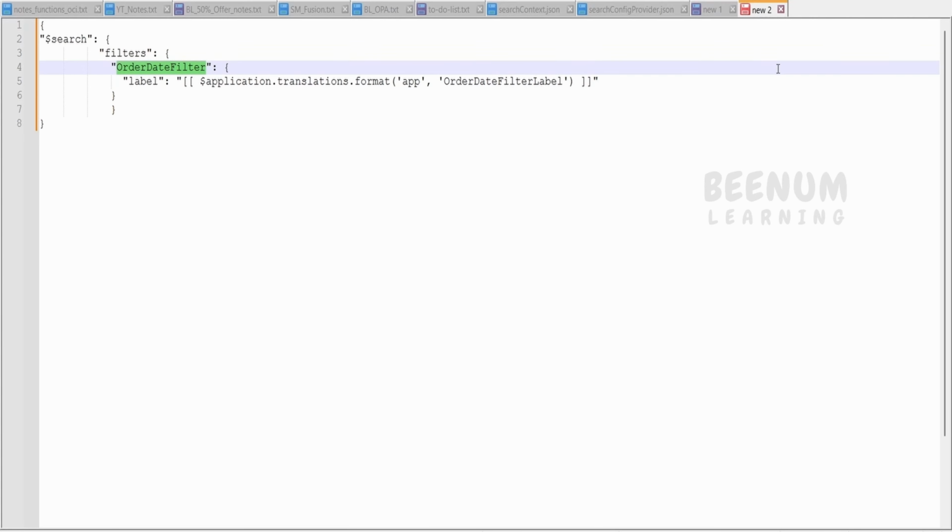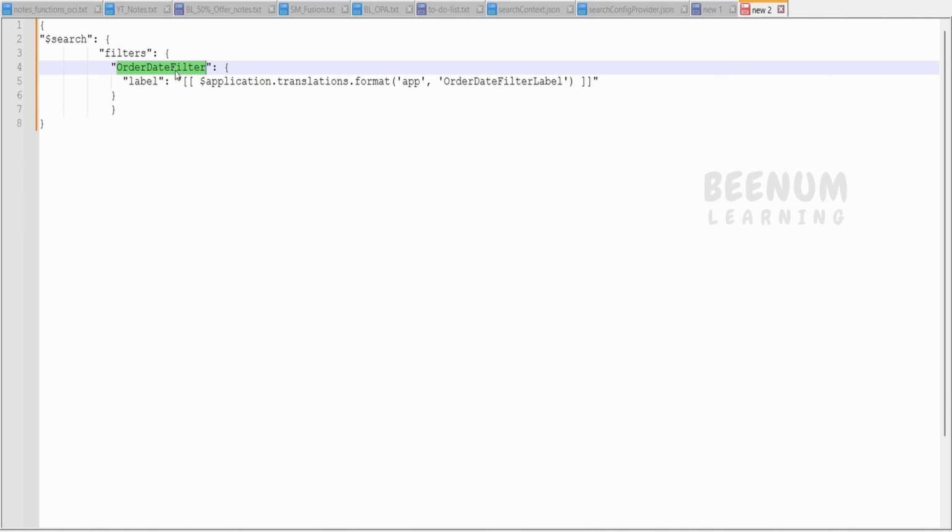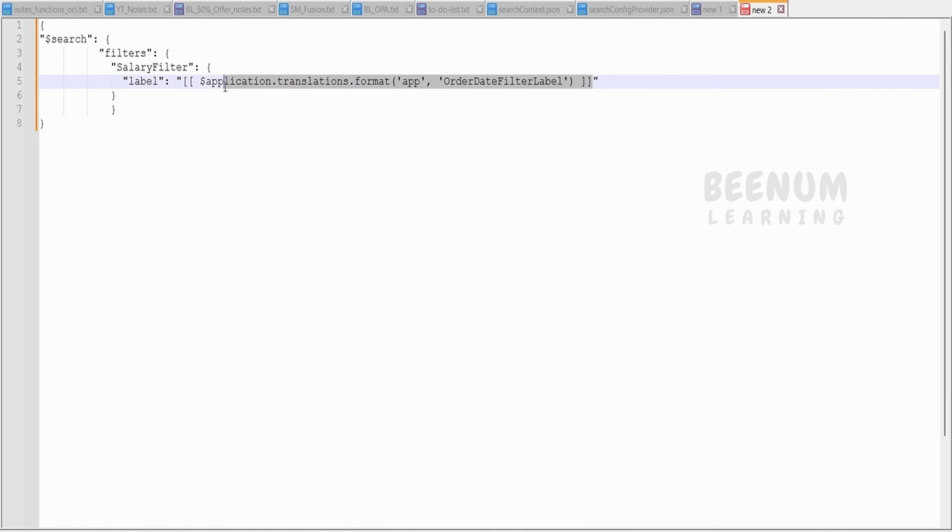In the order date filter, we have to change this with the filter name which we had given in the search configuration file, that is over here. I had told that we have to make sure the filter name should match in the search context. Copy this name under the filters and provide it over here. And coming to this label, we can tell this as salary.